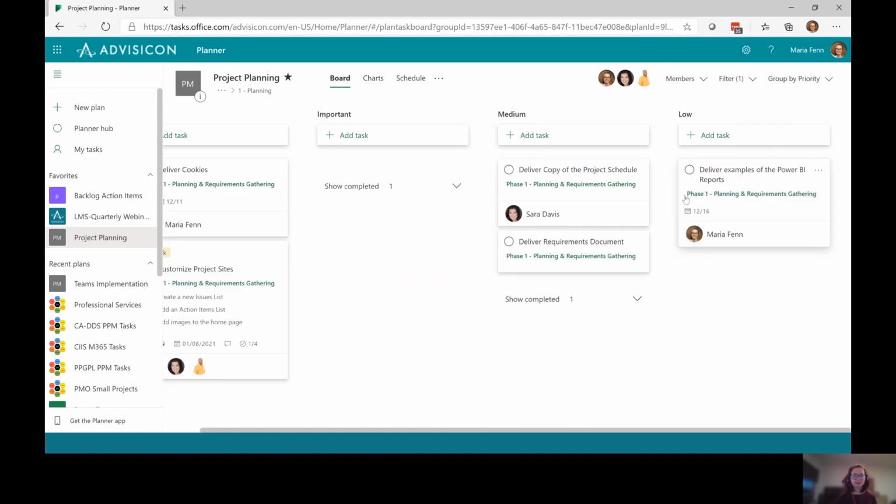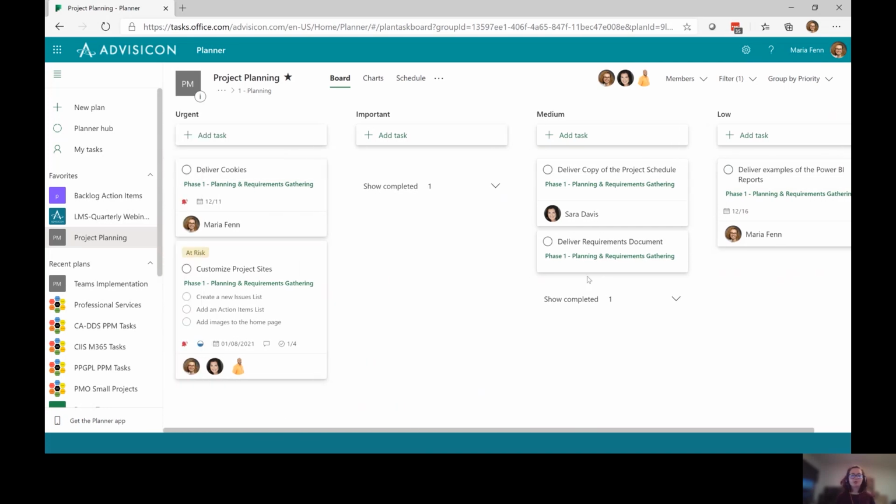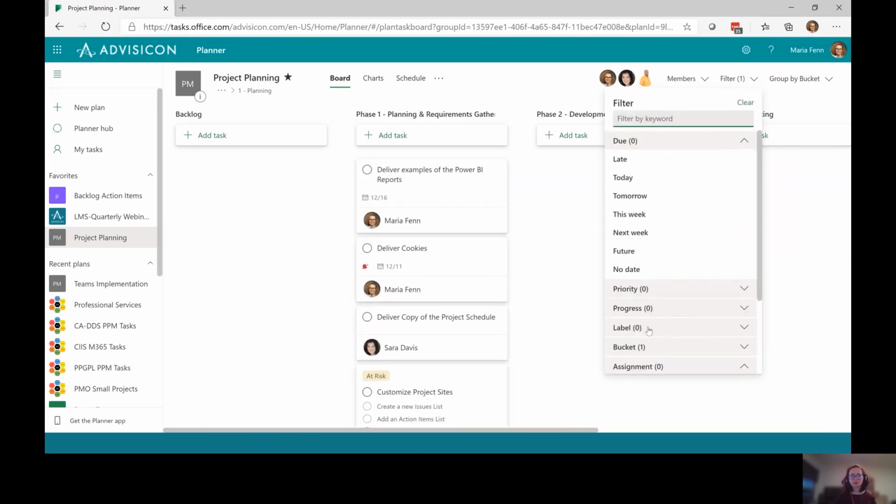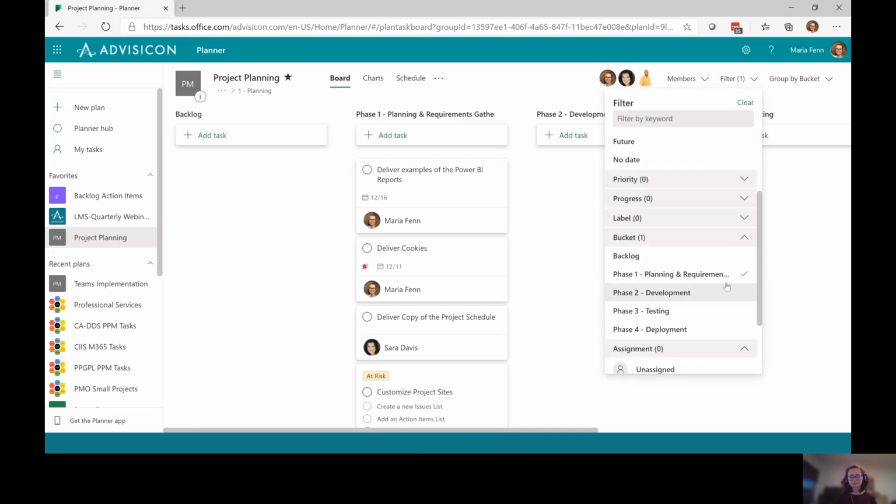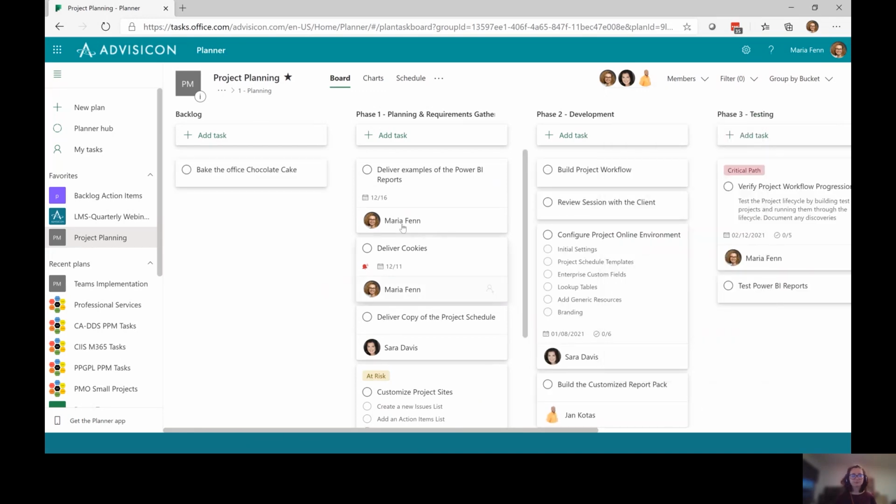Lastly, we can look at priority. So everything that's low, medium, important, I can see that all from this grouping. Now I'm going to just return back to bucket, and I'm going to turn off my filter.